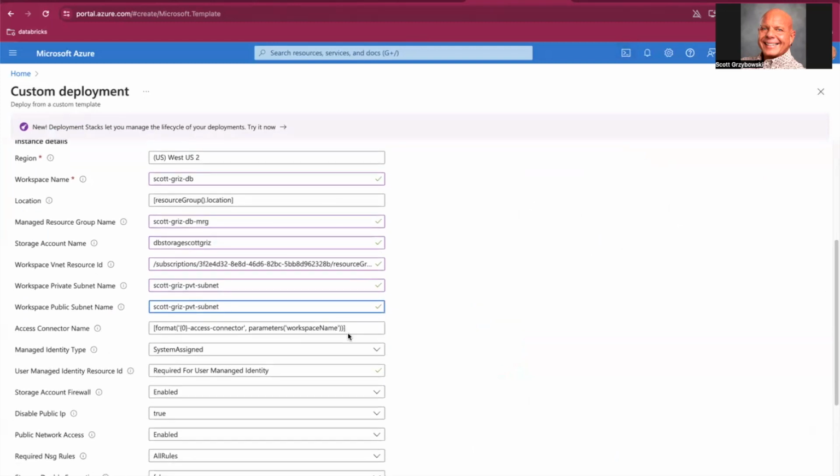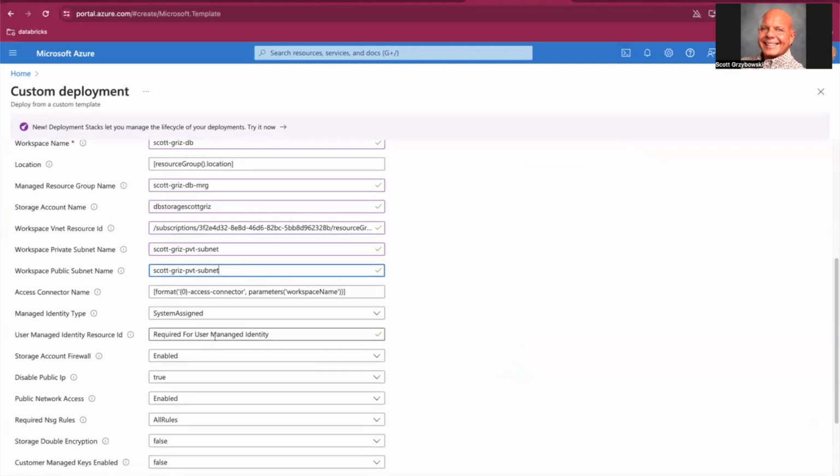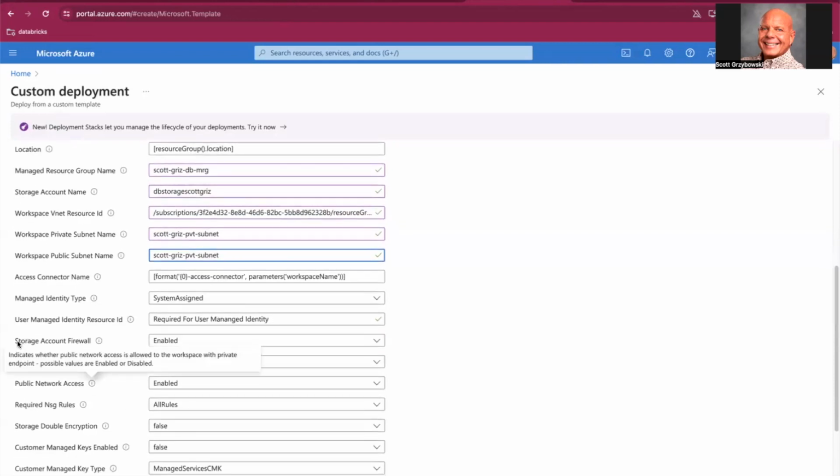Access connector name, I'm going to leave the default. I'm going to allow the ARM template to generate this connector name for me. I want to leave the managed identity type as system assigned. If I was going to change this for managed identity, then I would have to fill this in. I do not. And our main feature we're enabling here today is the storage account firewall. So that needs to be enabled. That's what we're actually setting after we fill in all of these various fields.